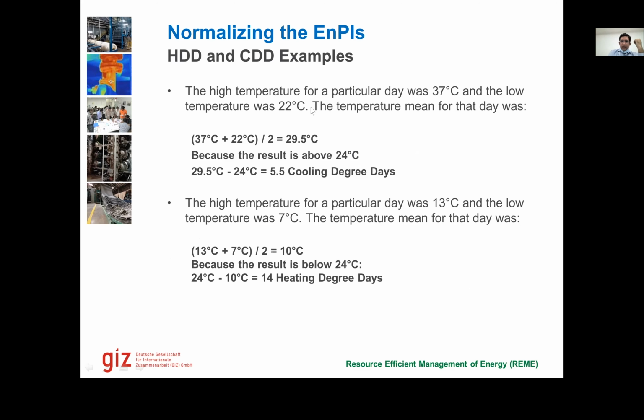Let's say the high temperature for a particular day was 37 degrees Celsius and the low temperature was 22 degrees Celsius. The mean temperature of that day becomes 29.5 degrees Celsius. If we subtract 24 degrees from this 29.5, we have a cooling degree day value of 5.5 for that day. That means we need to cool down that day by 5.5 degrees Celsius, and that is the energy we need to put in for the process.